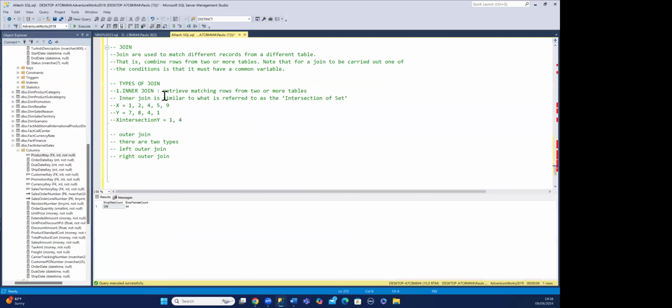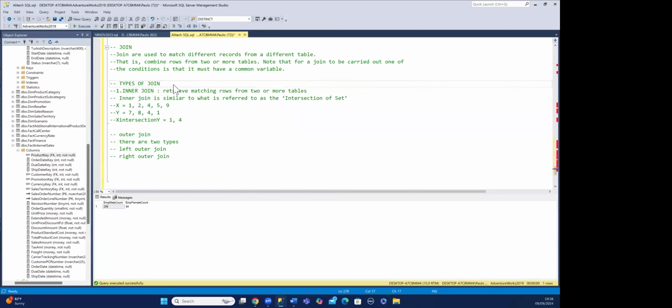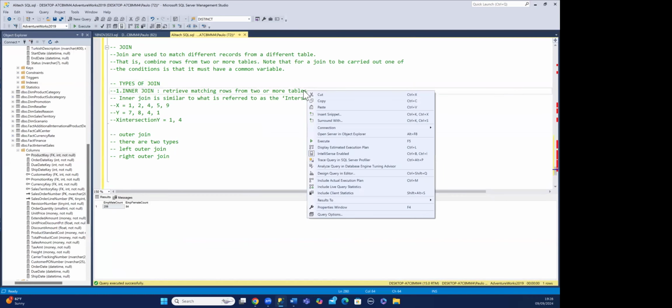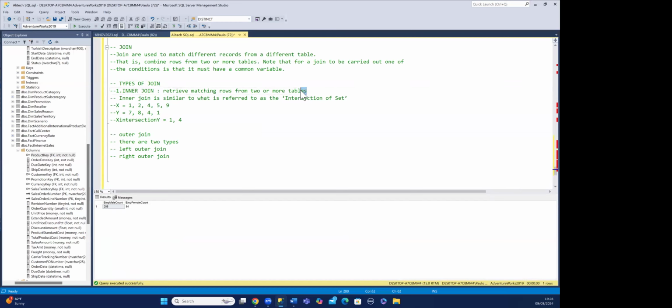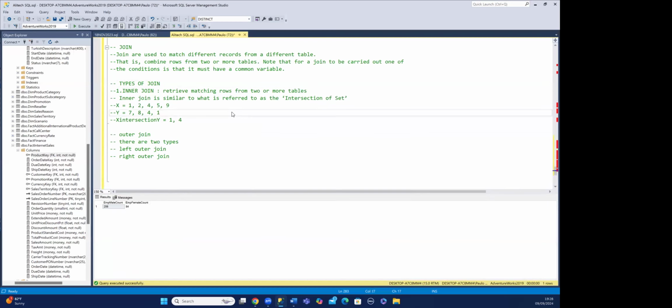So an inner join will find the intersect. It is used to retrieve matching rows from two or more tables. Matching rows means what is found between two or more tables. That is what an inner join does. Those are the common rows, the matching rows. You match them and bring them out.